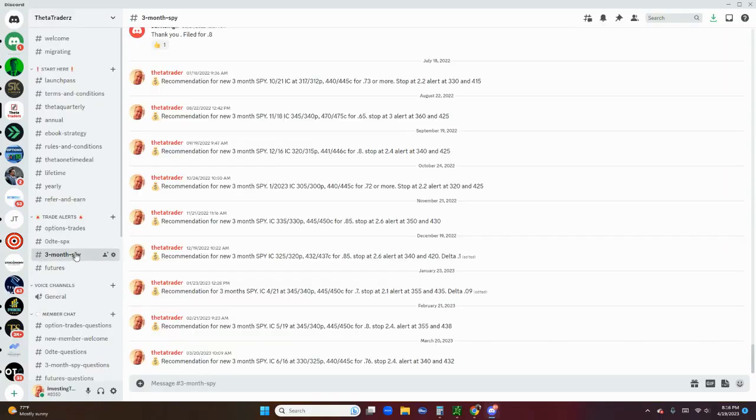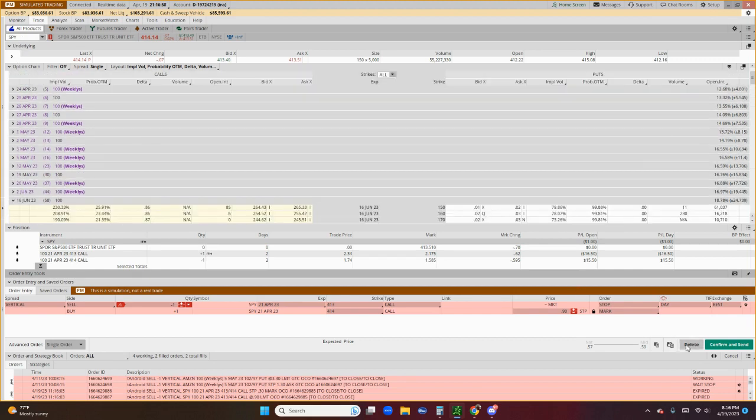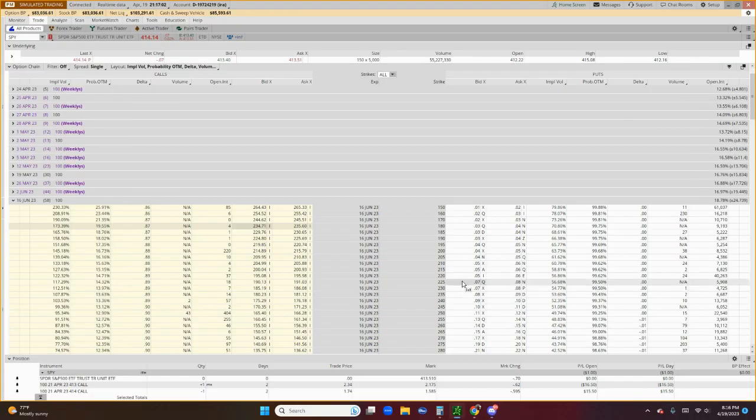For the 3 months buy, these are iron condors. We're going to sell the put and call credit spreads. So the one we did here is for 616. Sell the 330 put, buy the 325 put, and also sell the 440 call, buy the 445 call, and then get the premium 0.76. So we'll go SPY 616. It was sell the 330, buy the 325.